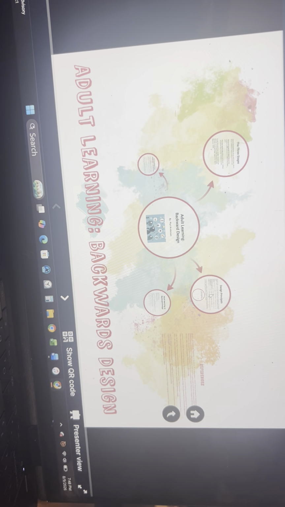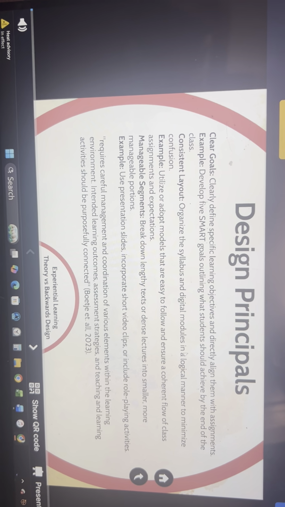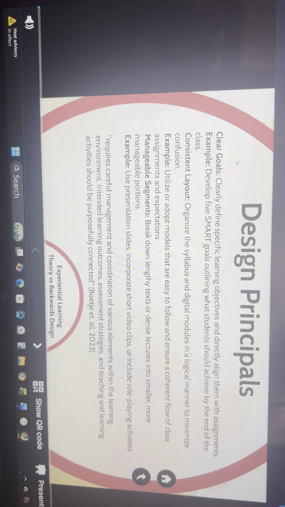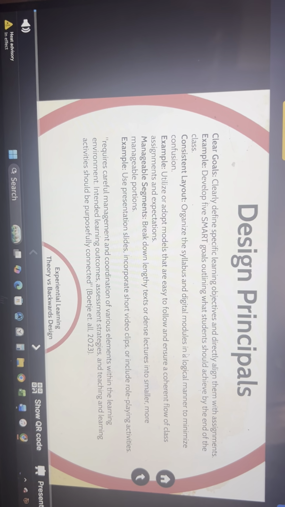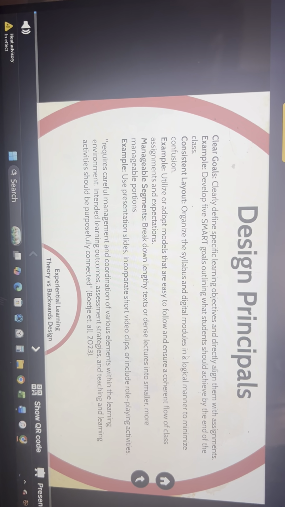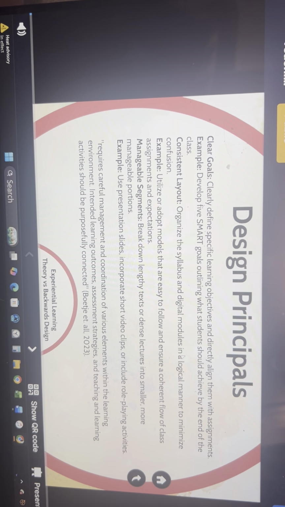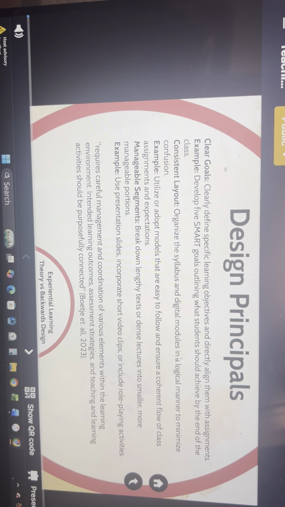Okay. So design principles. Like I kind of mentioned before, having clear goals, using SMART goals to outline what students should achieve by the end of class, really knowing what your aim is, what the students are going to get out of the class.